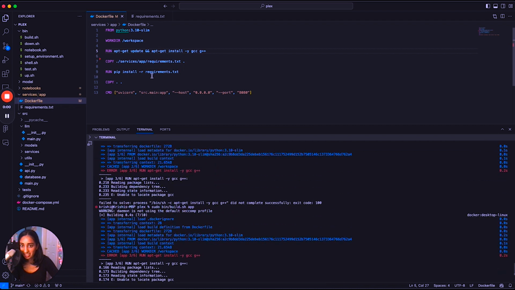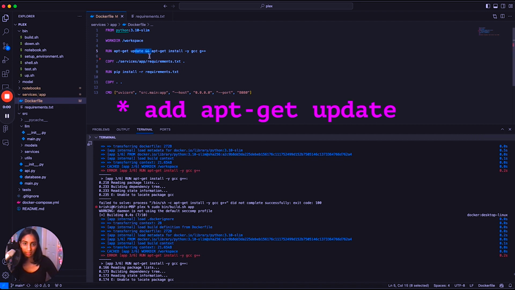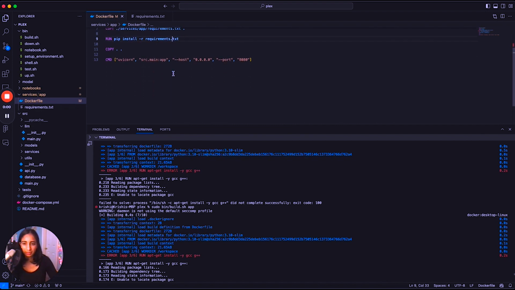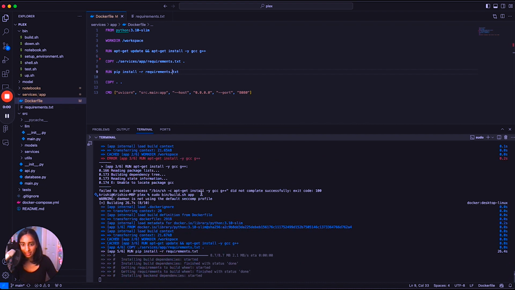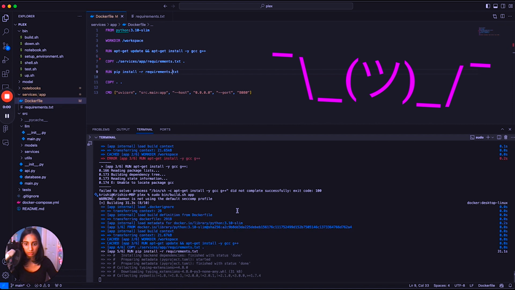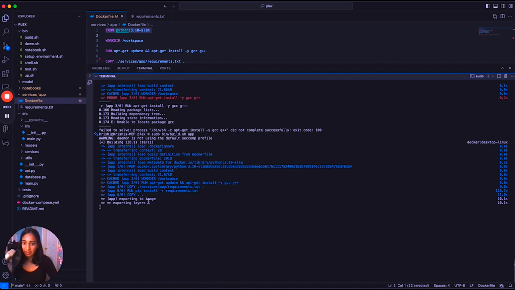Okay, so if you just do apt-get install and you run into a bug, which I just did, you may need to add apt-get update, which will actually update your package manager. I don't really know why it got outdated in the last day since I ran this yesterday, but that fixed my bug. So just do that if you have an issue with the first. And we are now able to pip install our requirements and run copy, and the actual image is going to finish building successfully.